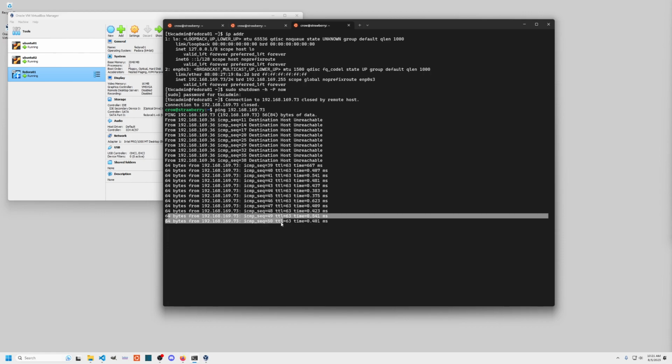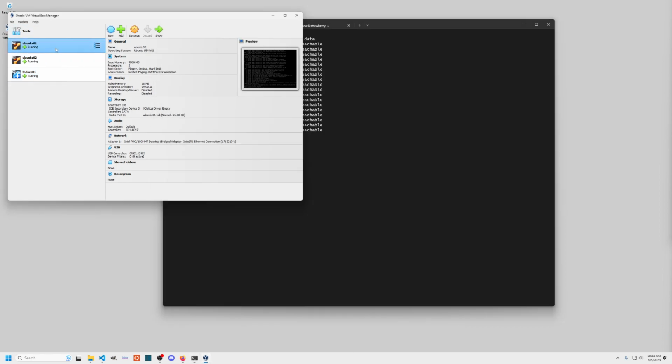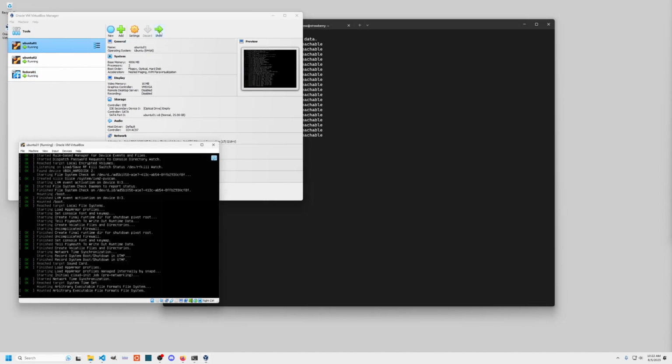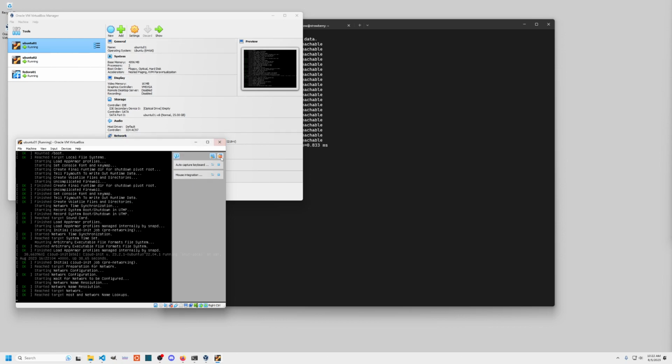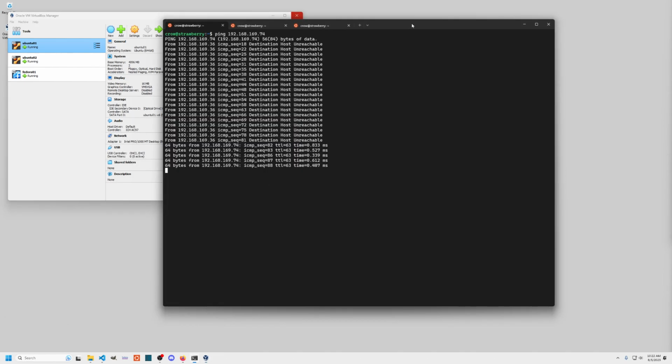Oh, Fedora 01 is responding again. If this went bad. Nope, I'm just being impatient. Close that up. Continue running in background. Okay. There it goes. It starts pinging.